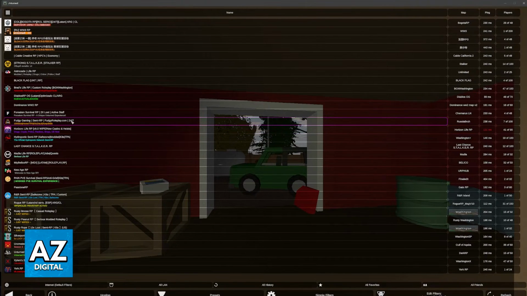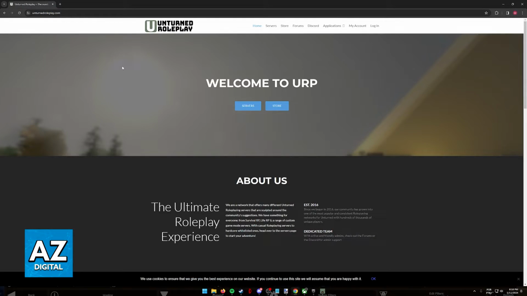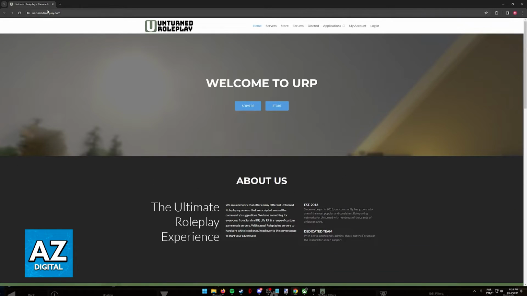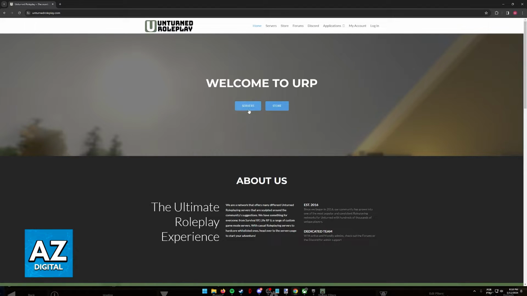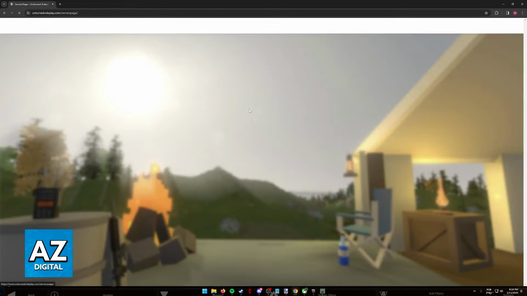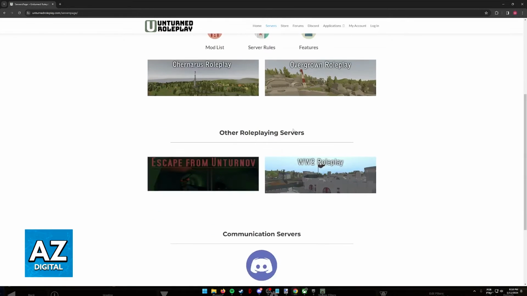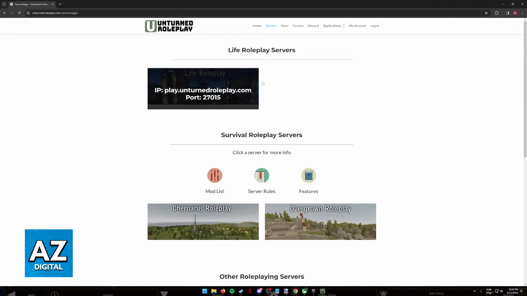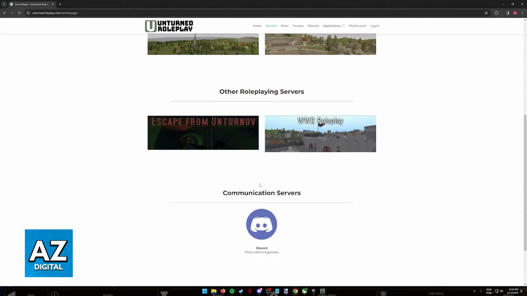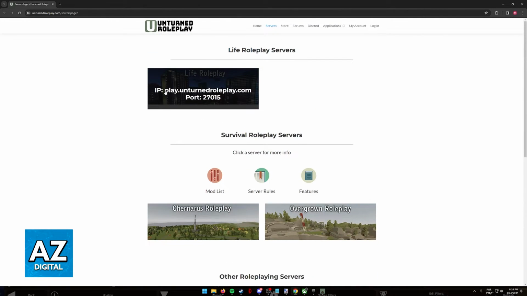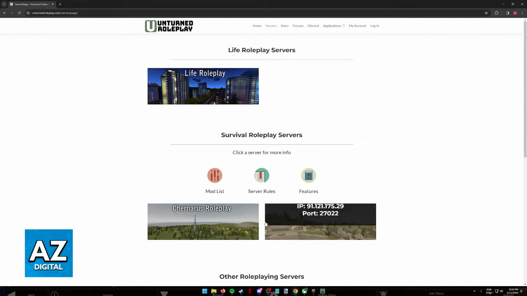Now, alternatively, you can find specific servers by going over to different websites. One of them that I want to highlight here is going to be unturnedroleplay.com. In here, you can click on servers, and this will take you to a page where you have all the addresses for different types of servers. So you have Life Roleplay at the top, which should be the most popular, and then you have Survival Roleplay and other roleplaying. All you have to do is connect to this IP, play.unturnedroleplay.com, at the port 27015.